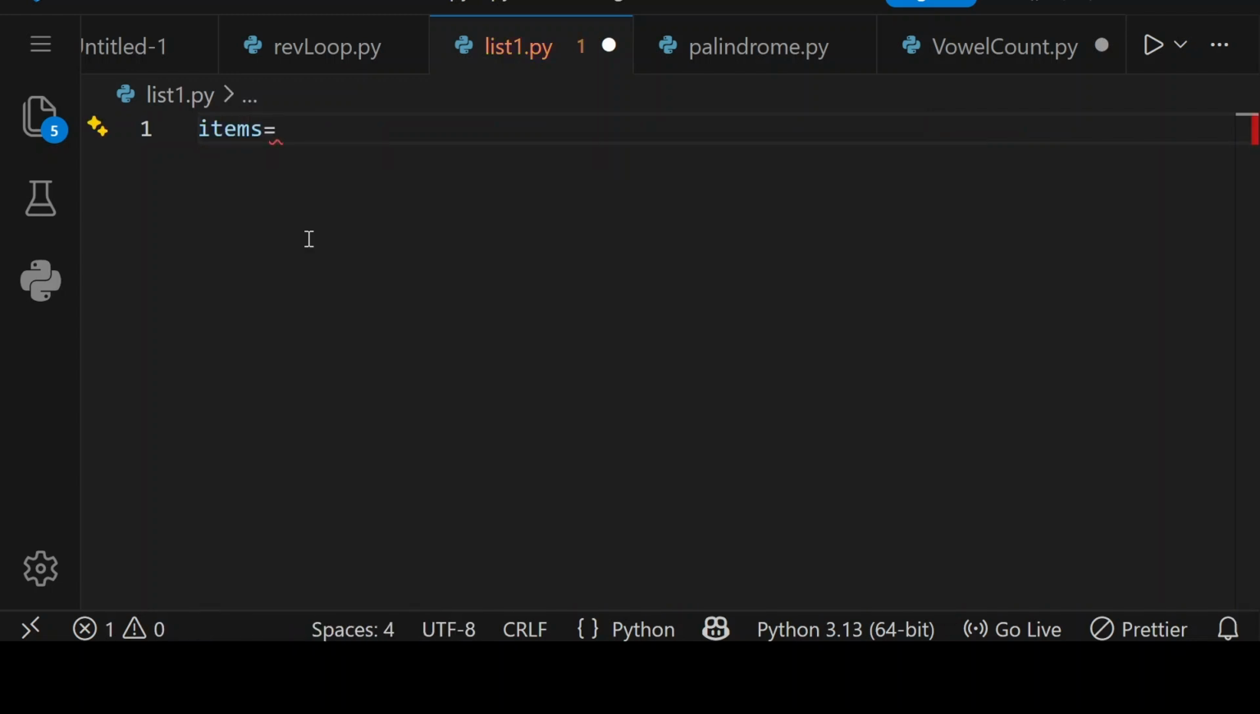Items equals to, now square bracket, within double quotes we can give list items. First item is milk, within double quotes, comma. Second item here I am giving is bread, comma. And third item here I am giving is apple. So these are three list items.